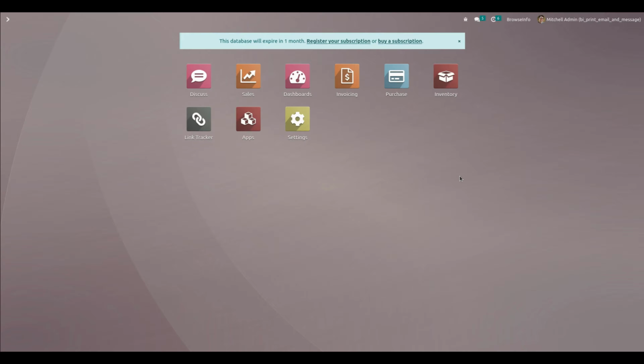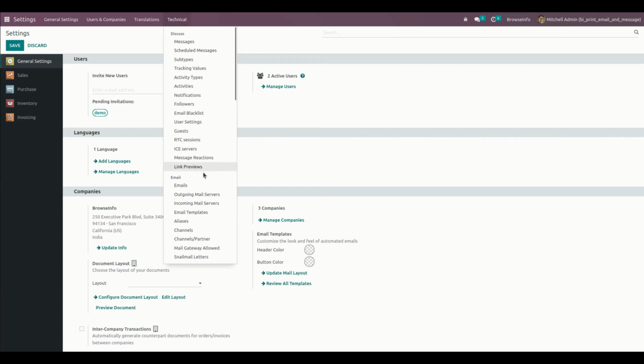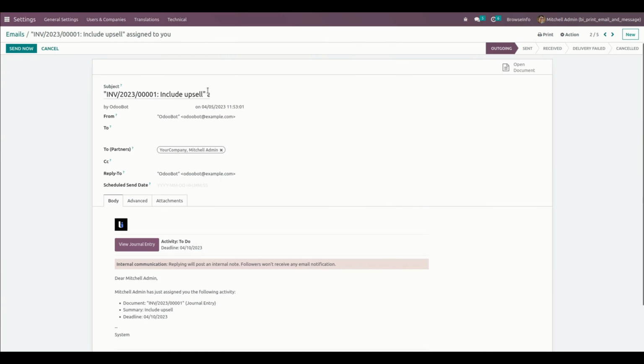mode. In email and message, there will be an option to take a print email template and also the message template in the PDF format. So for that, let me get into the settings. Under technical, we can see emails. So let me get into one of the emails.